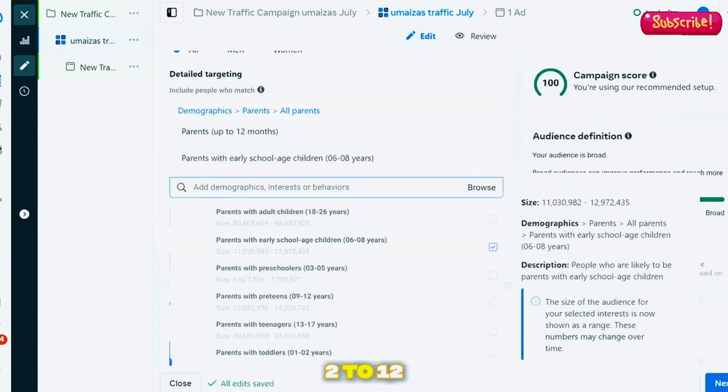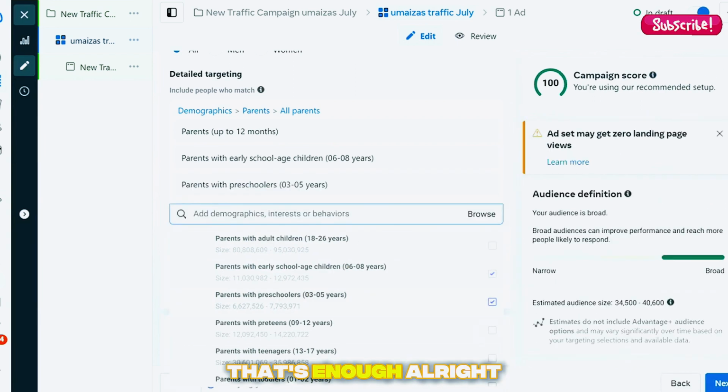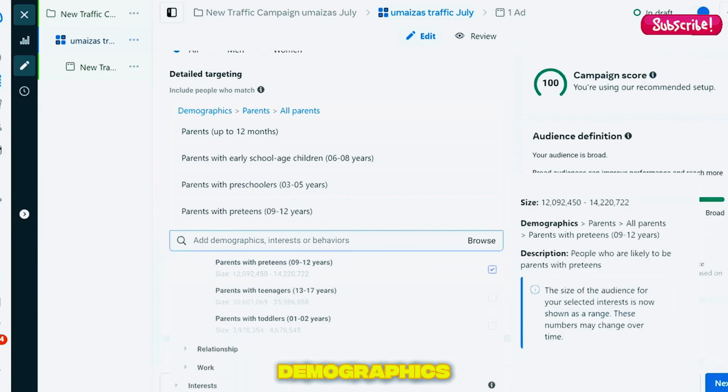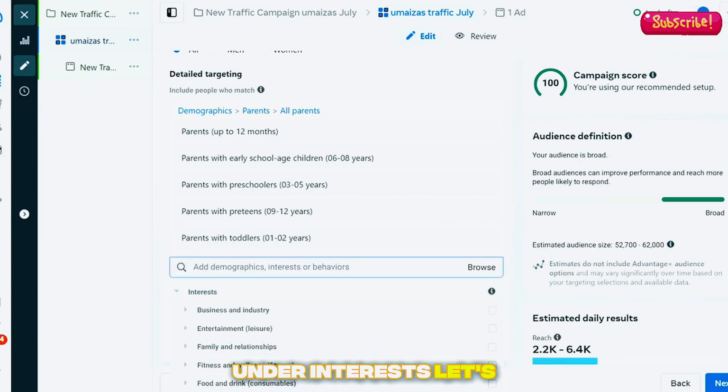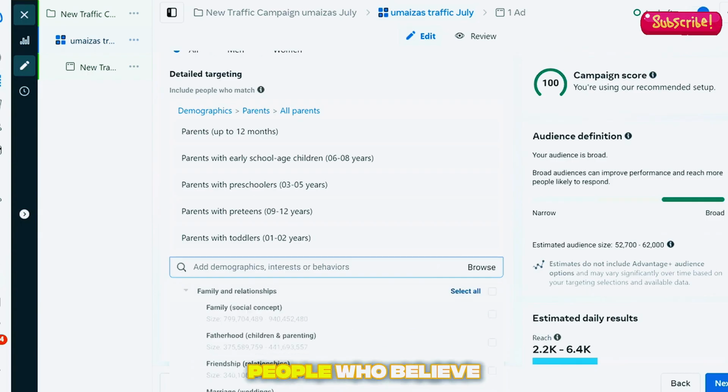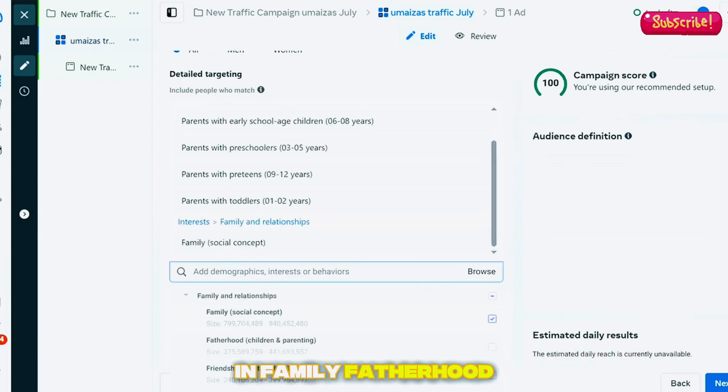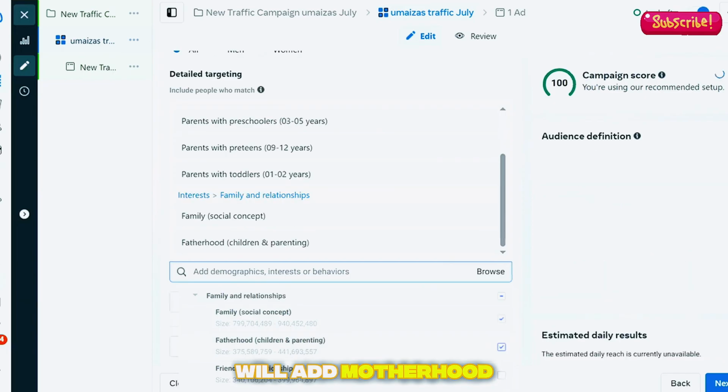Preschoolers too, and 2 to 12 years. Okay, also 1 to 2 years. That's enough. All right, so we selected demographics. Now we'll move to interests. Under interests, let's look for family and relationships. People who believe in family, fatherhood, children, parenting, and we'll add motherhood as well.